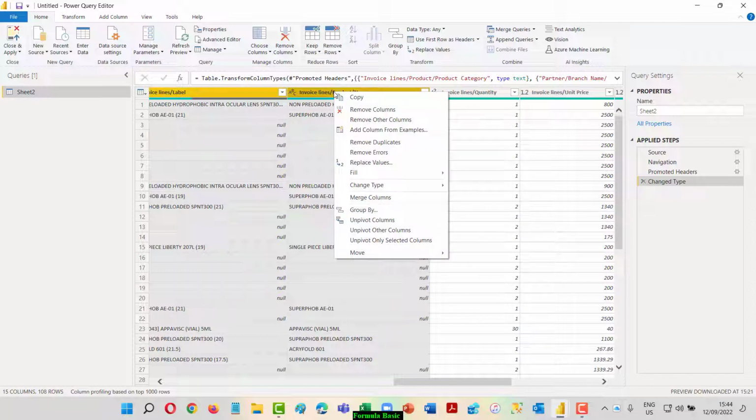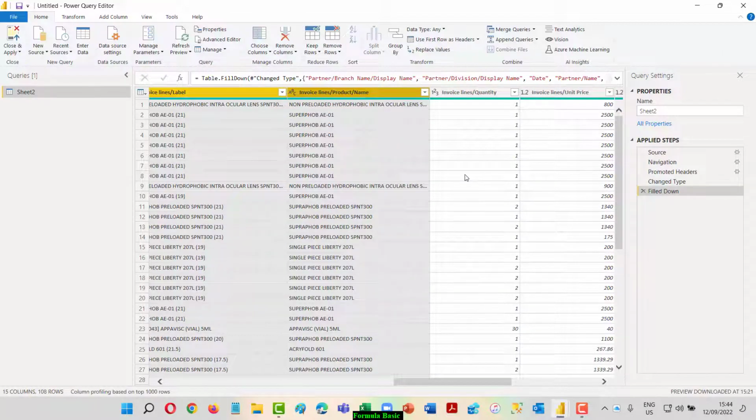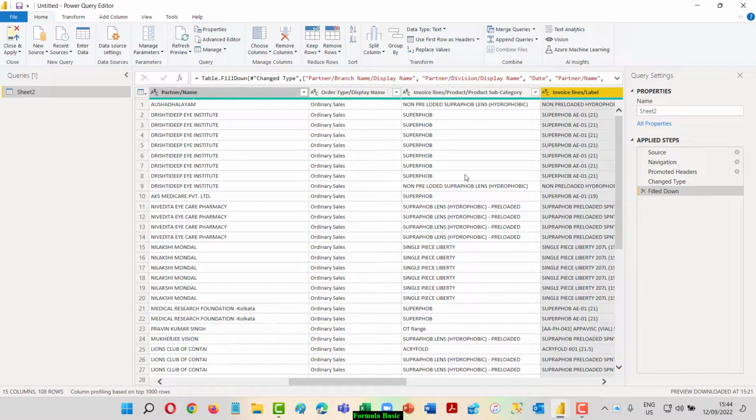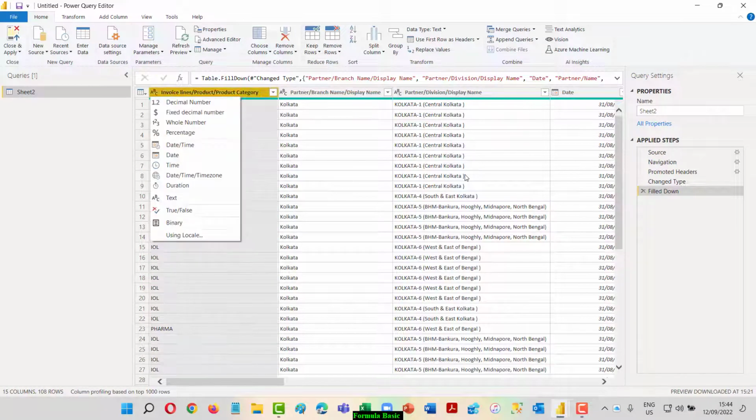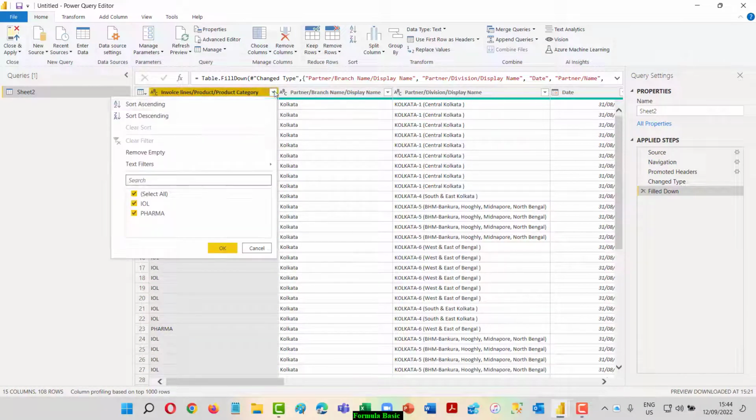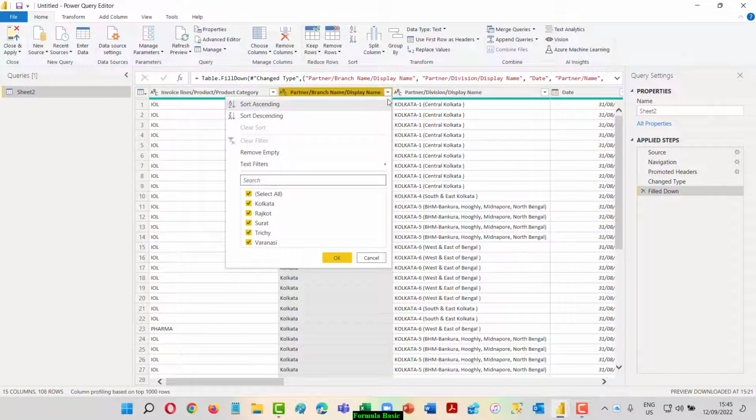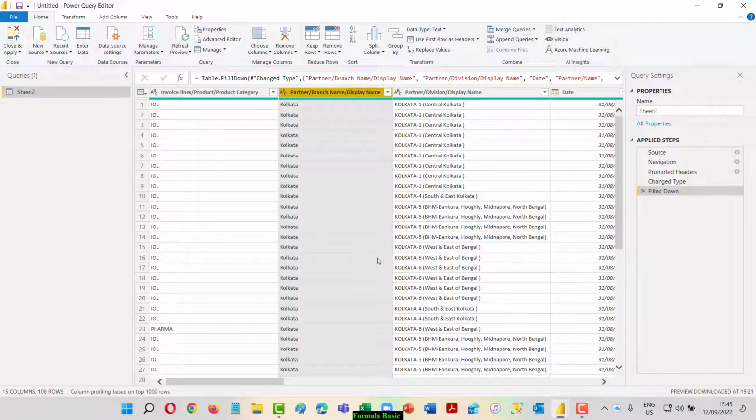I give a right click here, and then I go to Fill, and then I'll say Fill Down. So boom. Now you can see that all my blank cells are filled in here, and I don't have a null value anywhere in this list. All my values are here.